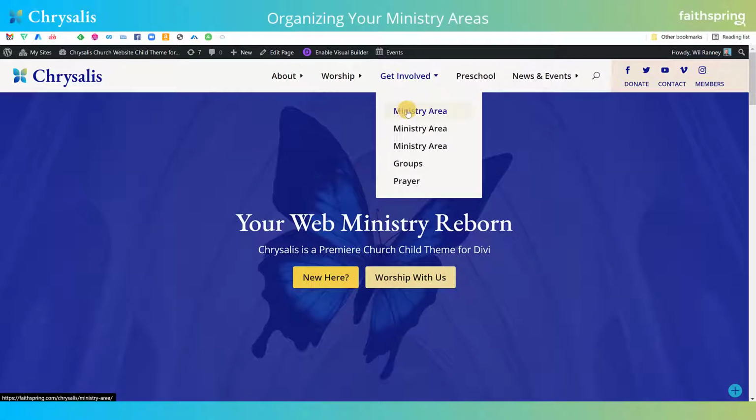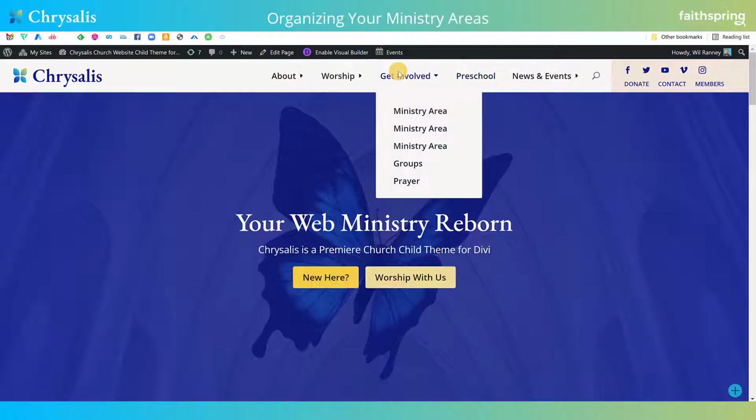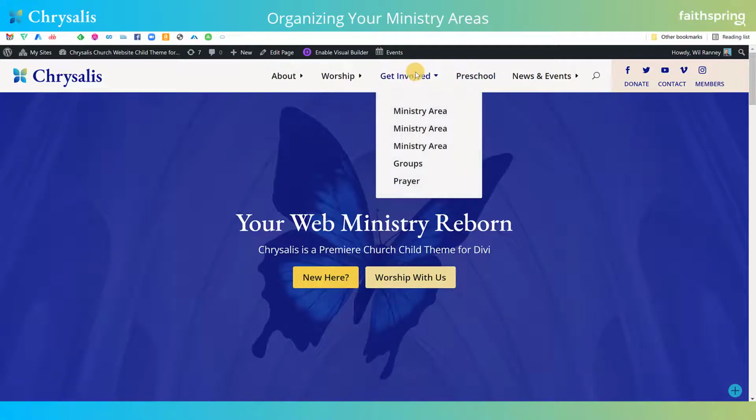some ministries that churches partake in are bigger than just a ministry area. They're somewhat self-contained. And so we actually have a way you can do standalone ministries as well. A preschool is a common example of that, but others may be like a food pantry or a clinic. During this walkthrough, I'm going to show you both the ministry area page and the standalone ministry page. Let's go to the ministry area page first.